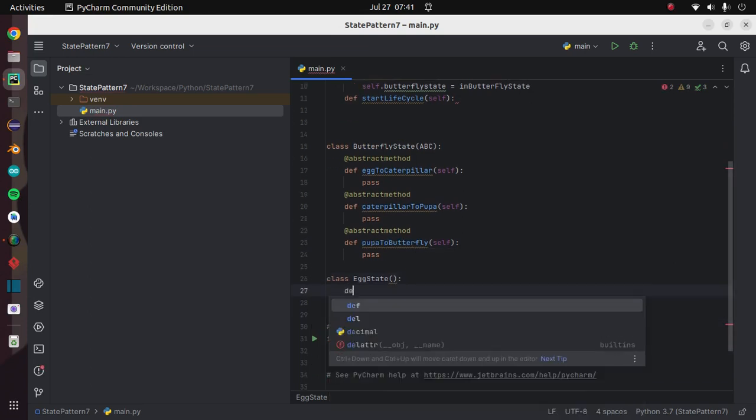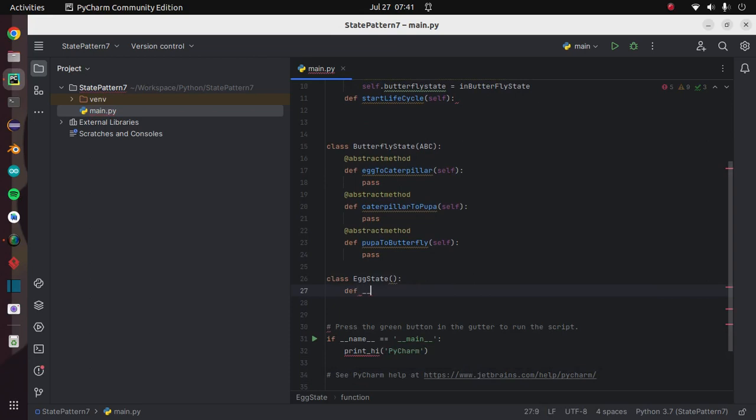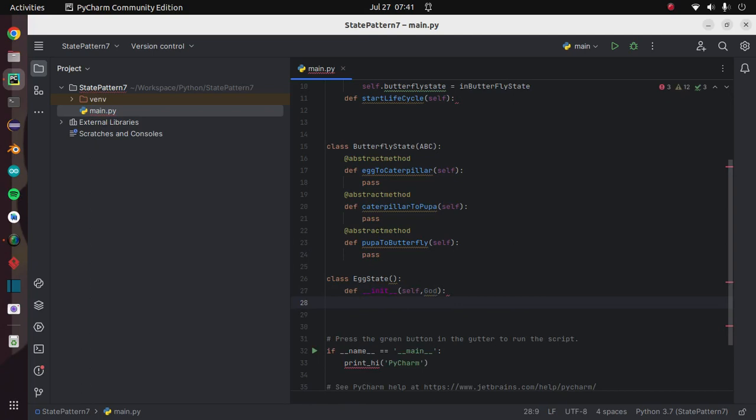So let's do the constructor. Init. God, we need the reference of God. As I said at the start of the video, God is going to have a reference of the states, and the states are just going to have a reference of God. So it's like an interrelationship, an interdependence.